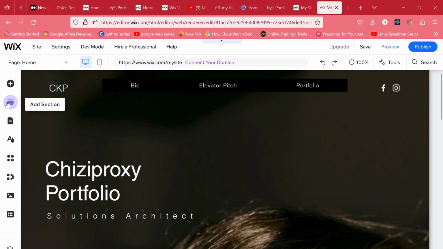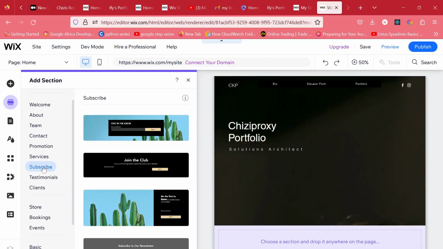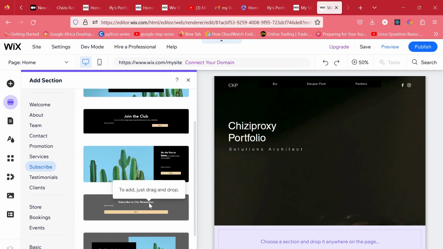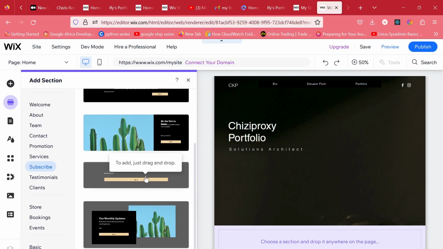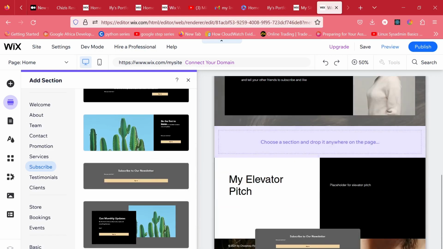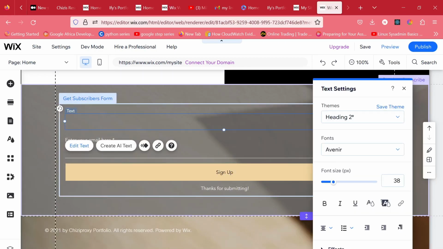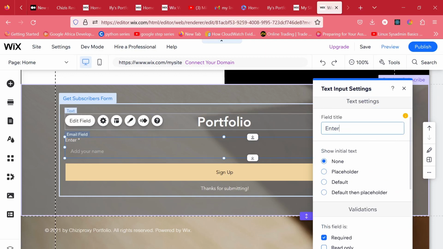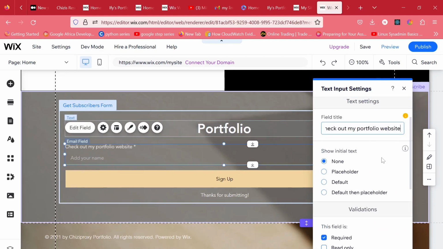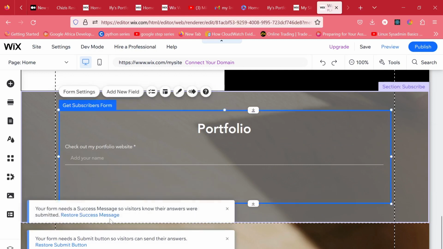Next, we'll be adding a portfolio page. You can use any template of your choice, but I'll be going to the subscribe section and choosing an option or a template from there. You can also drag and drop your section instead of moving it down. Then edit it as you see fit. It is okay if you pick a section without button. I'll delete my button and show you how to create one.